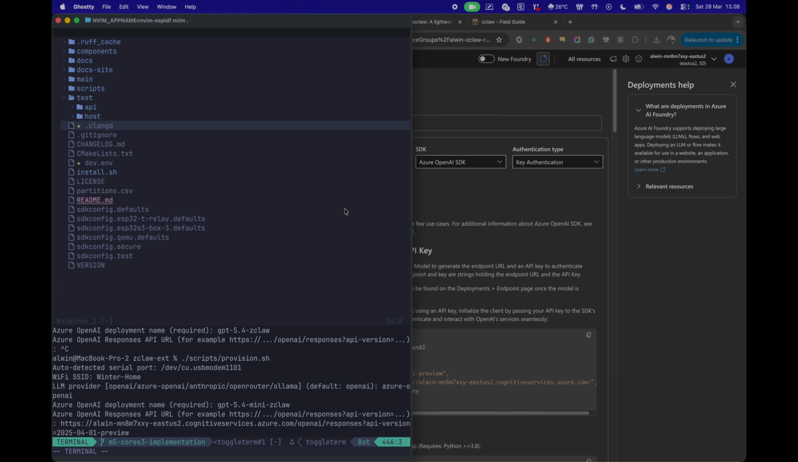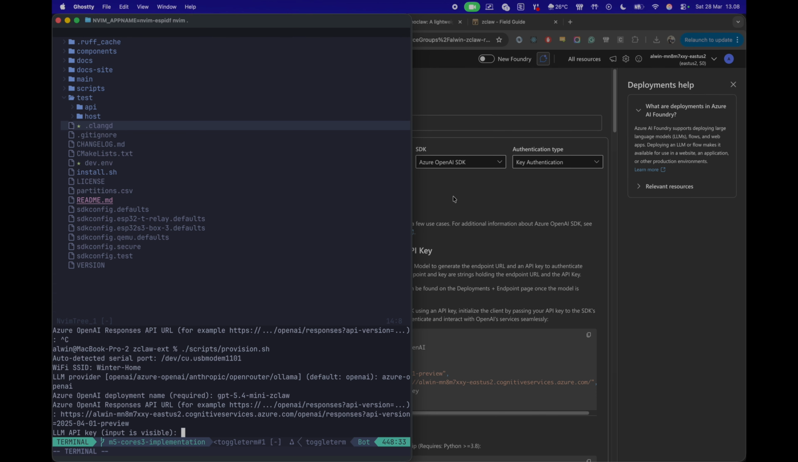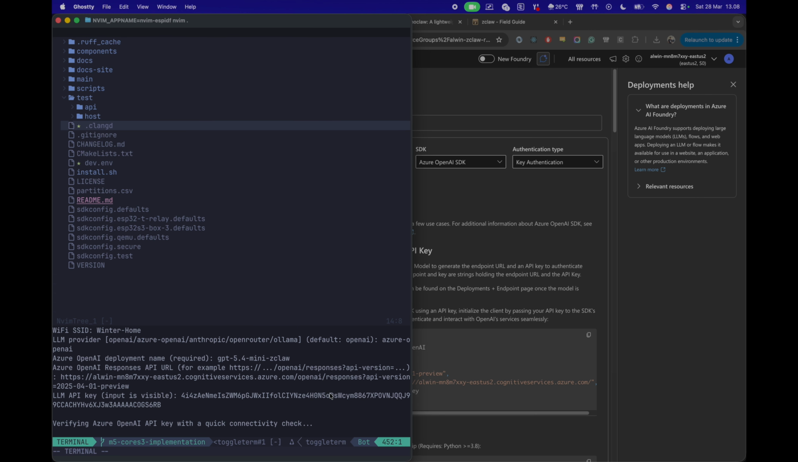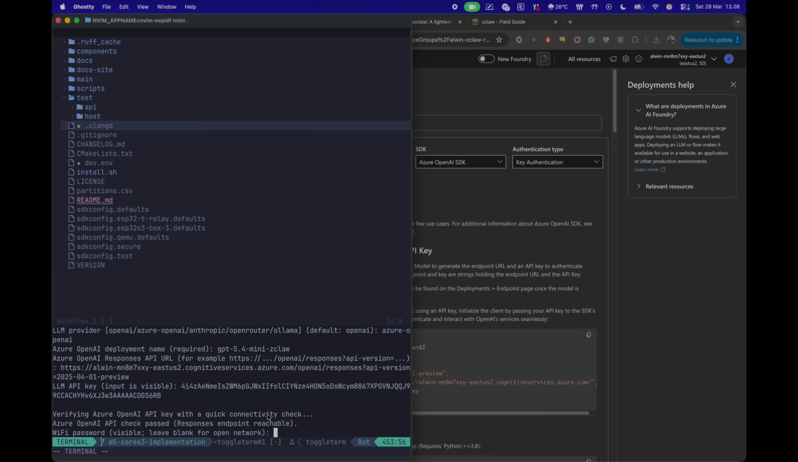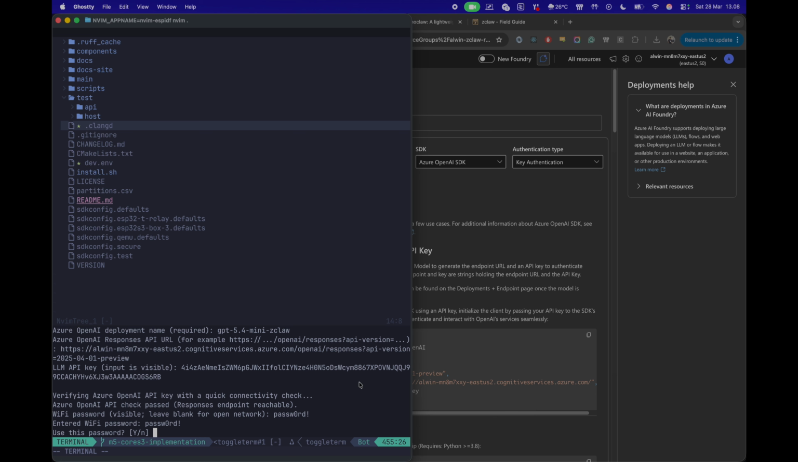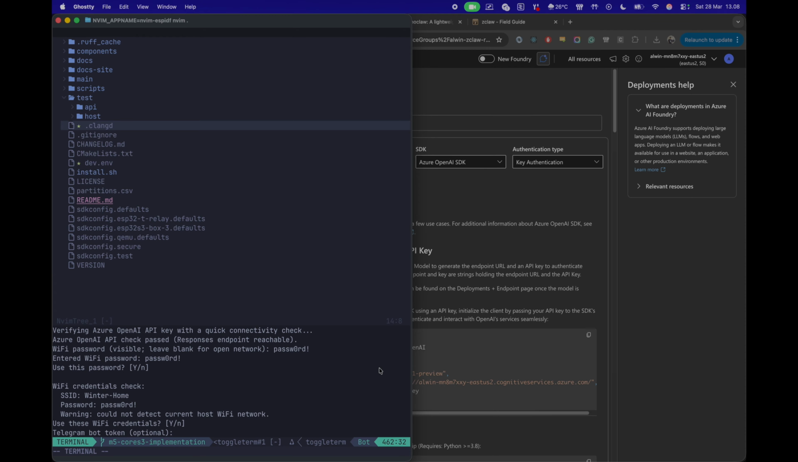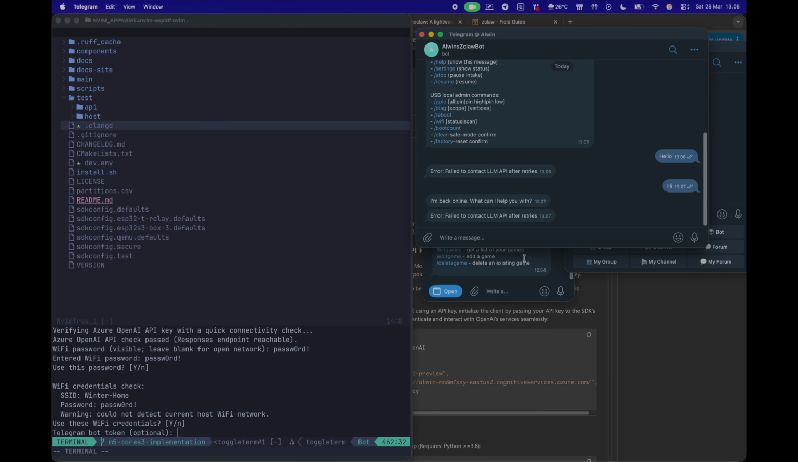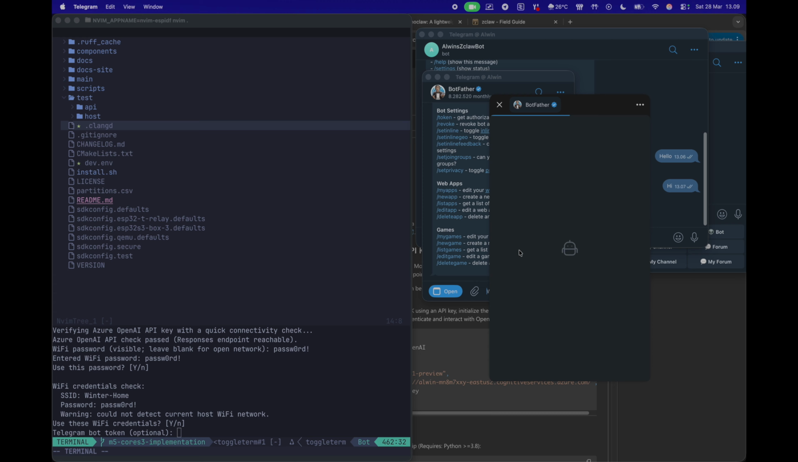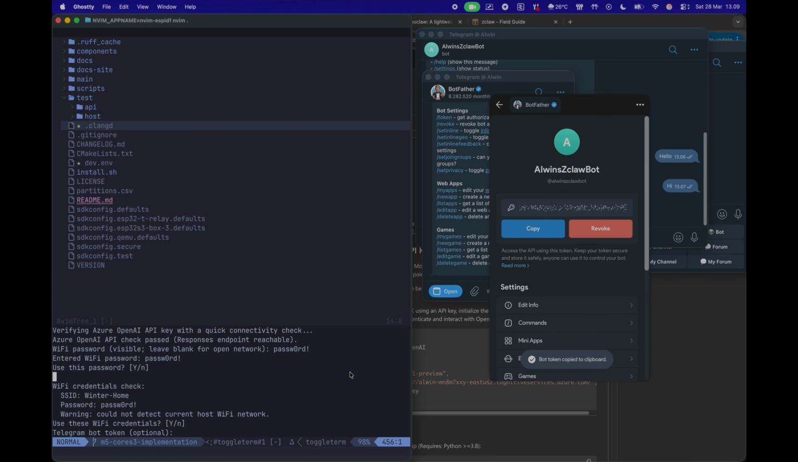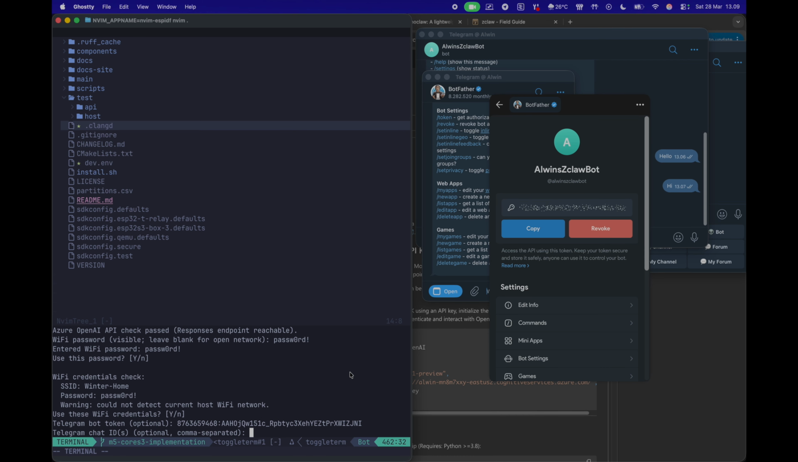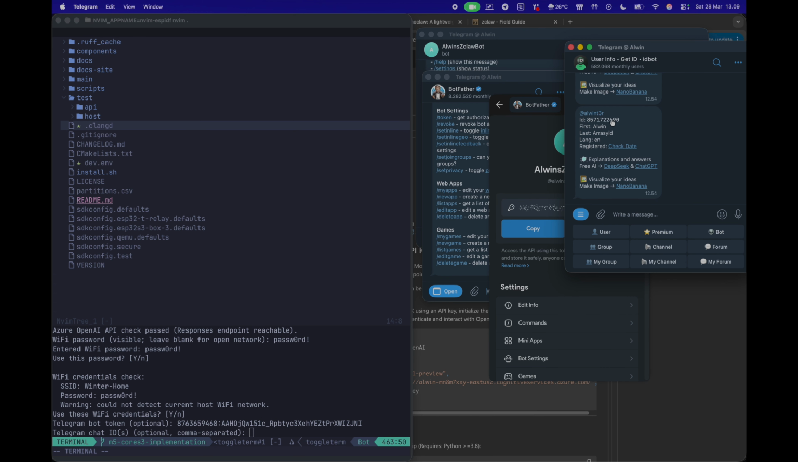And the response API is here. The API key is here. It will try to verify again. So API pass. I'm going to give the password. I'm going to go back to the Telegram bot. Copy. And I'm going to copy this again.